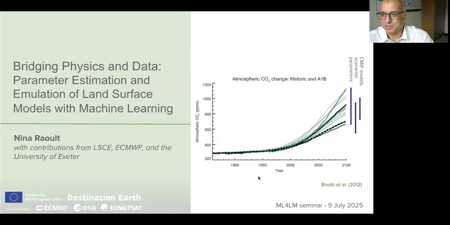And today we have Dr. Nina Raoult as a speaker. The expertise of Nina is at the crossing of the data-driven and process-based land modeling. And in her presentation, she will talk about bridging the physics and data gaps through the parameter estimation and emulation of the land surface model with machine learning.